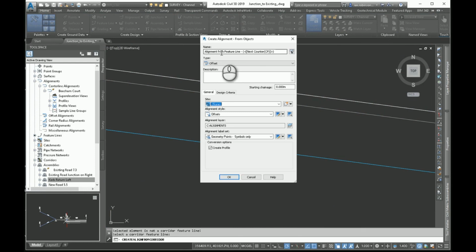it's going to do alignment from feature line, and I'm going to call this one existing lane. I'm calling it lane because the code set in the UK country kit is called lane. It could be offset style, that's fine. Offsets, geometry point symbols only, but here we are, it's going to create a profile of them as well, so we're going to get the elevations. So we'll hit OK.